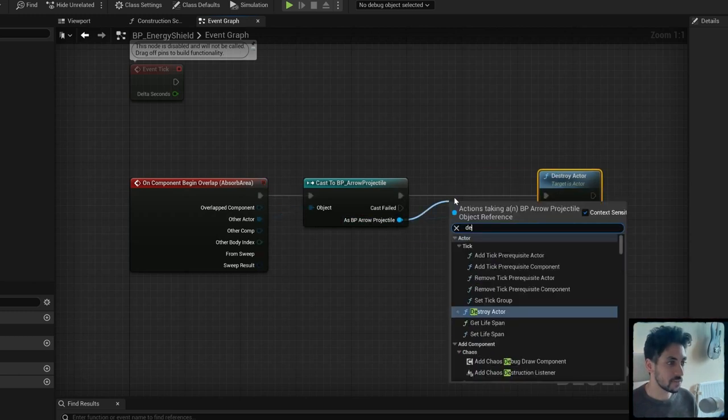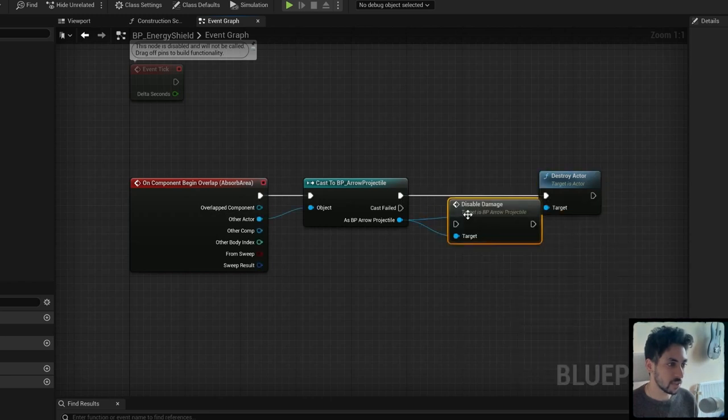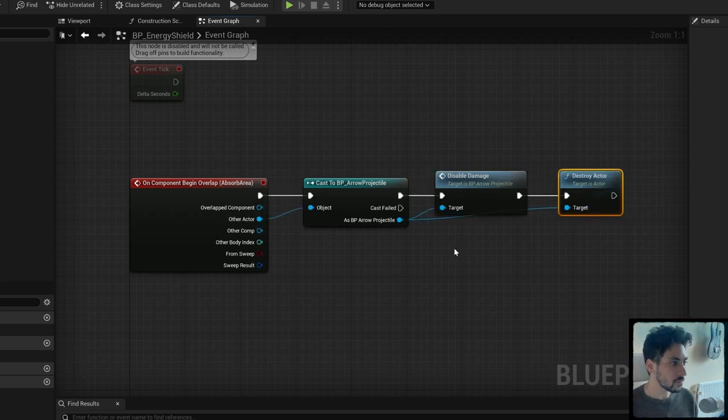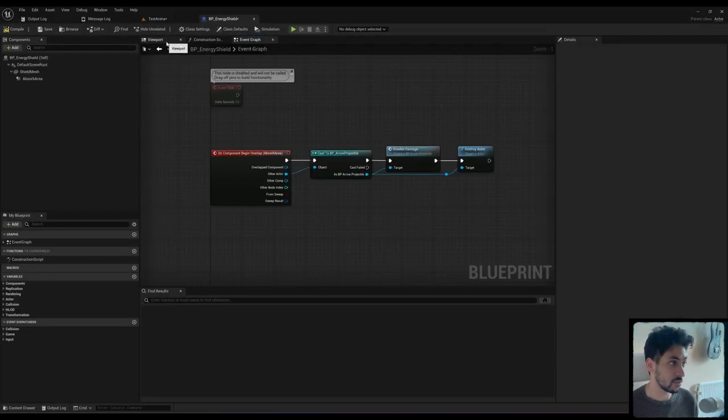But just as a safety, I have a function also called disable damage. I'll call this one first before destroying it. And this will ensure that if destroy takes some time, then the damage will be disabled while that happens. All right. Now, that's actually mainly it for absorbing the actual damage.